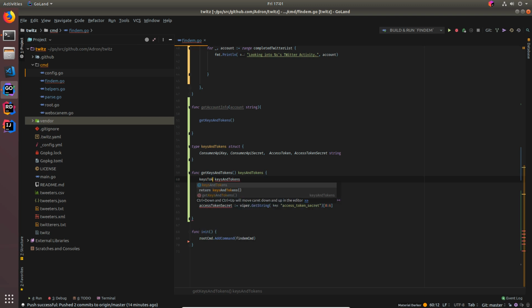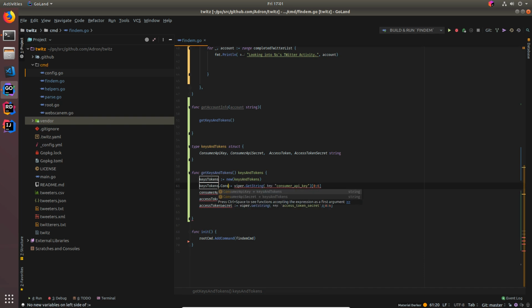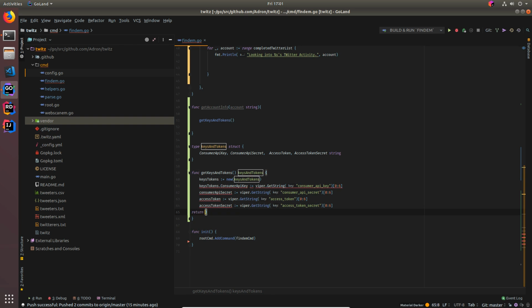Oh, I guess I could do this. keysTokens equals new keysTokens. So we create a new keysAndTokens. Consumer API key. There we go. Now, what the hell is the fuss about now? Oh, right, it's not used because it's not returned yet. Let's do return keysTokens. Nope. Damn it. Oh, that actually gives me an idea though. Return keysAndTokens.